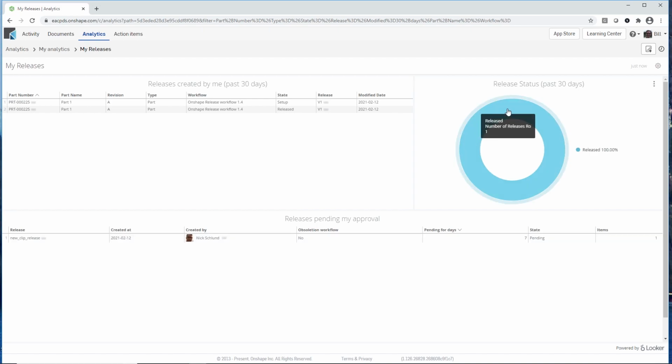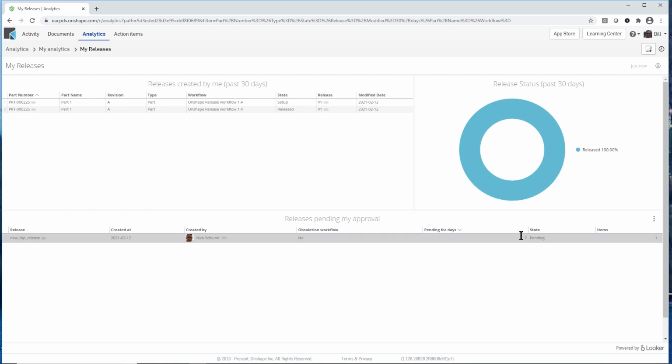That's why it didn't show up here, because I'm not waiting for somebody to approve something. Somebody's waiting for me. And you can see it's been sitting here for 7 days. So that gives me a little bit of information about that. So it's kind of accountability in a way too.